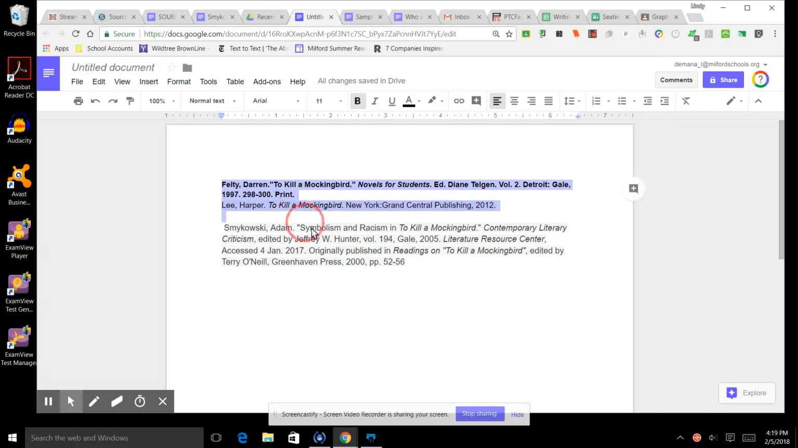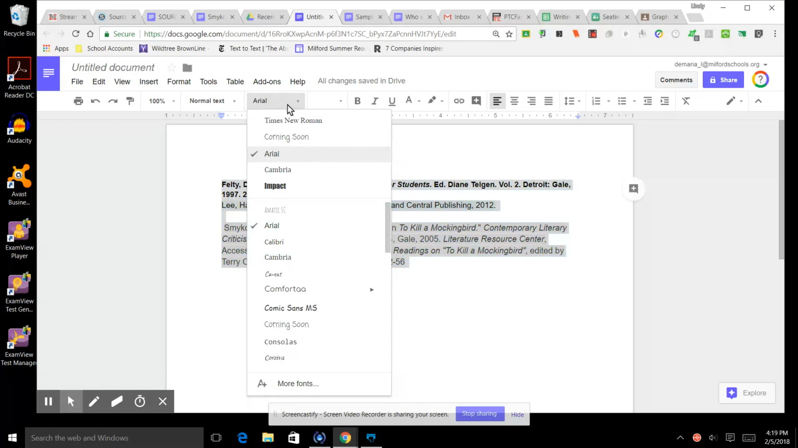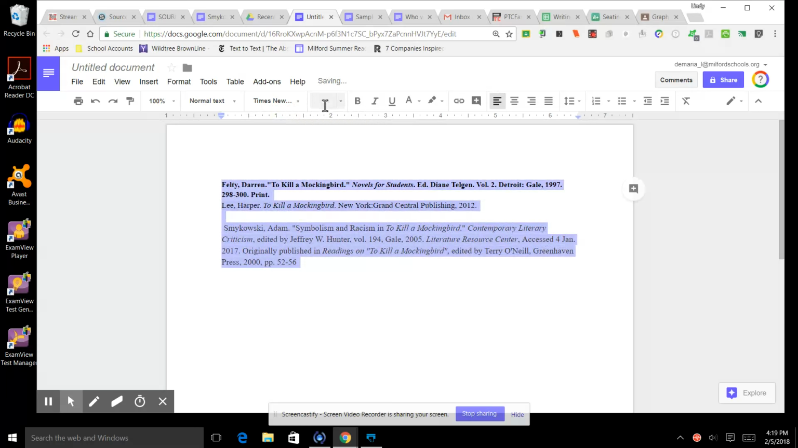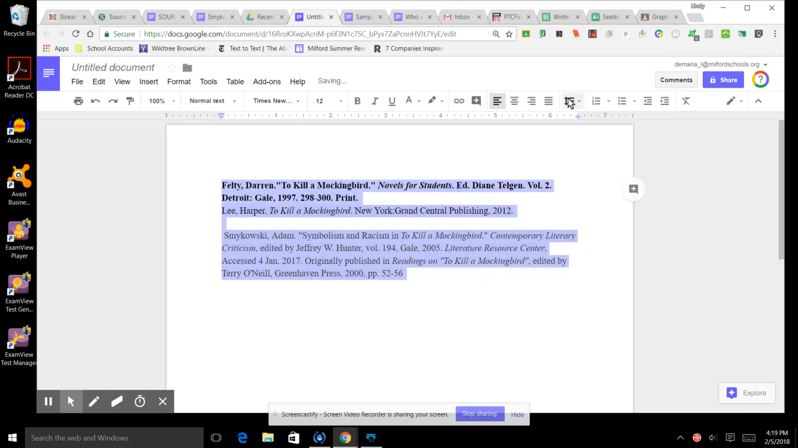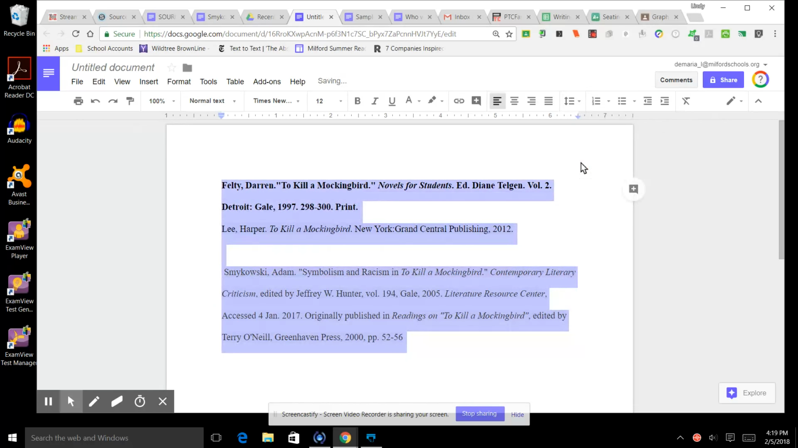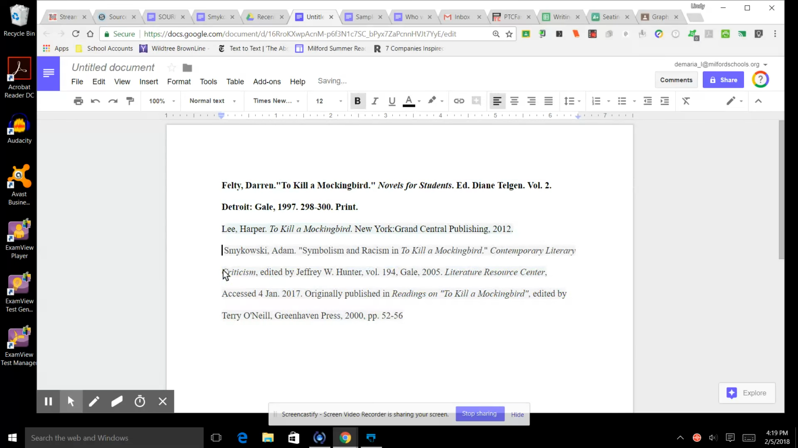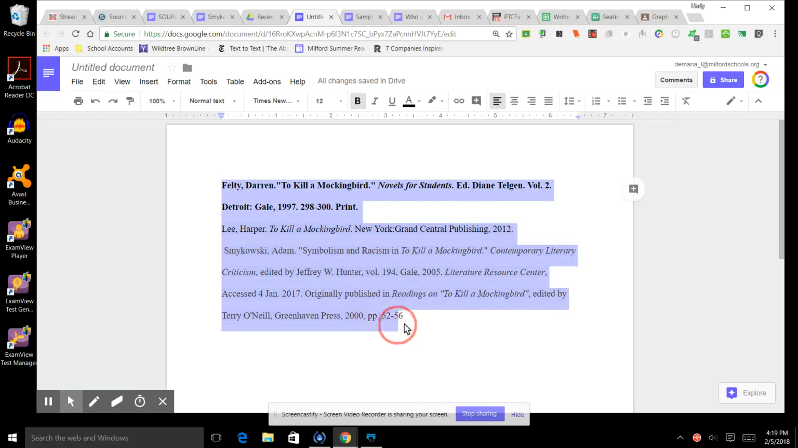And so now it's time to format. So again, it all needs to be in 12-point Times New Roman font. So I'm going to switch that to Times New Roman. I'm going to switch this to 12-point. And we also need to double space it, so I can drop this down and click double. So we should not have any extra spaces in between our sources. So I'm going to back that up. And you'll notice that the Darren Felty one is bold. So I'm just going to highlight everything. I'm going to hit bold and bold everything. I'm going to hit bold again. And that makes everything not bold.